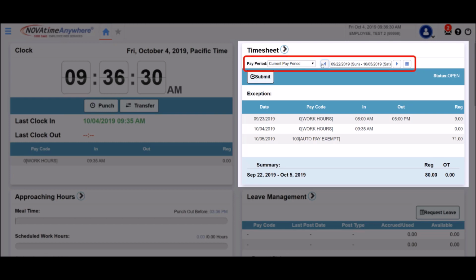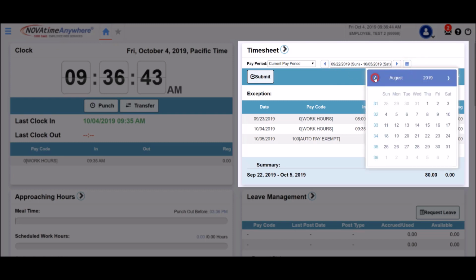I can move backwards and forwards in pay periods if needed to, so if you wanted to double check your hours compared against pay stubs from prior pay periods, you can do that simply by clicking backwards through the date range or clicking on the calendar icon and navigating to the date range that you wish to check.